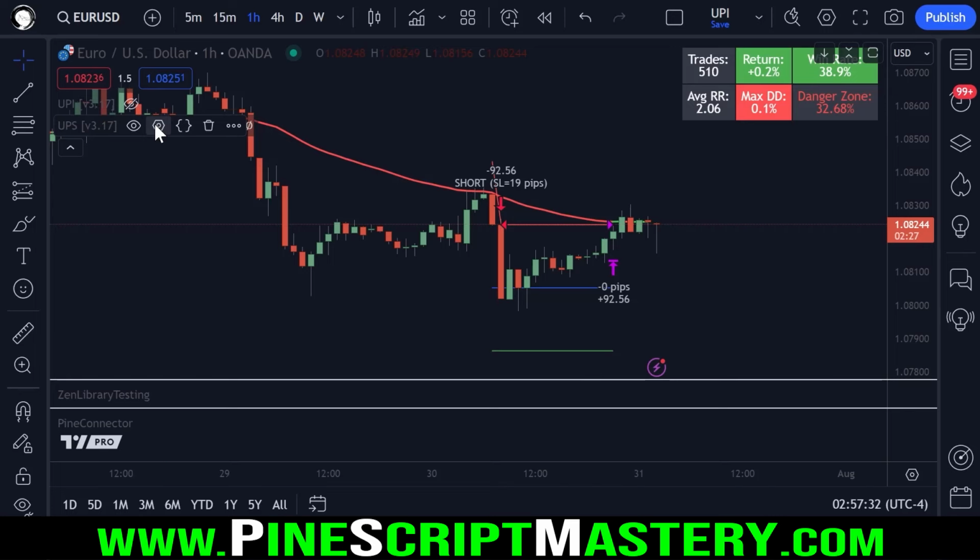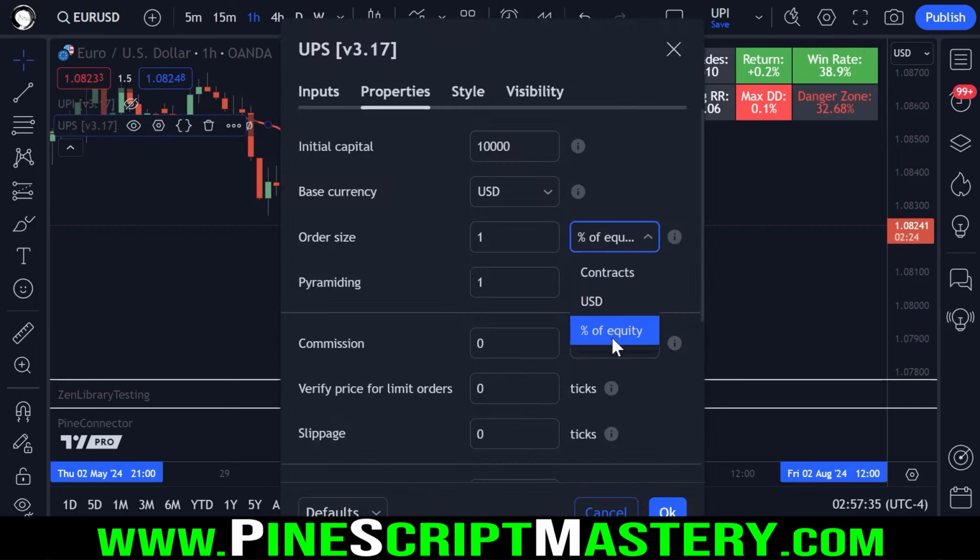It's not suited for Forex markets. Percentage of equity doesn't risk 1% of your account per trade. It buys or sells short 1% of your account balance. So in this case, 1% of 10,000 would be $100.